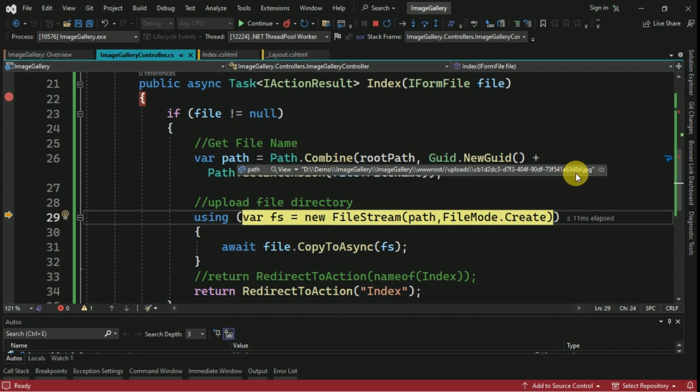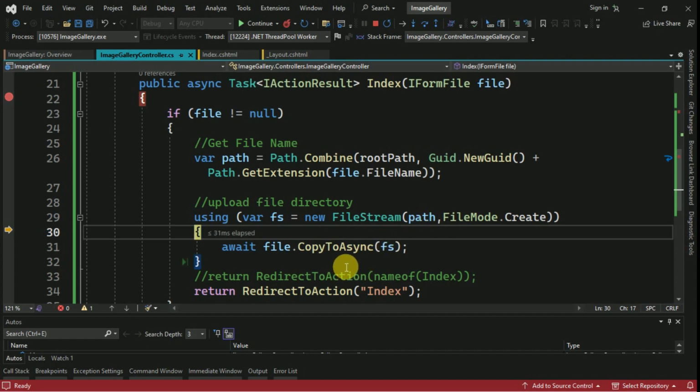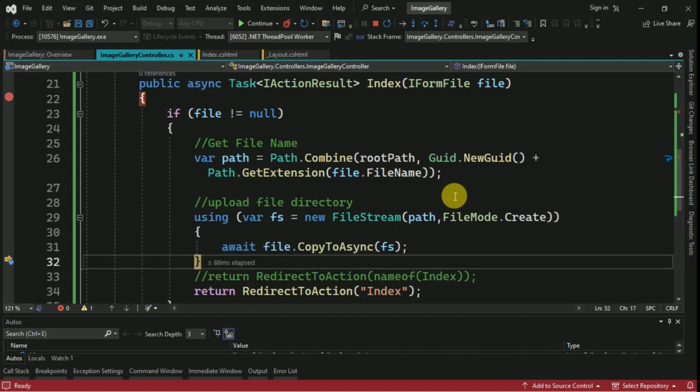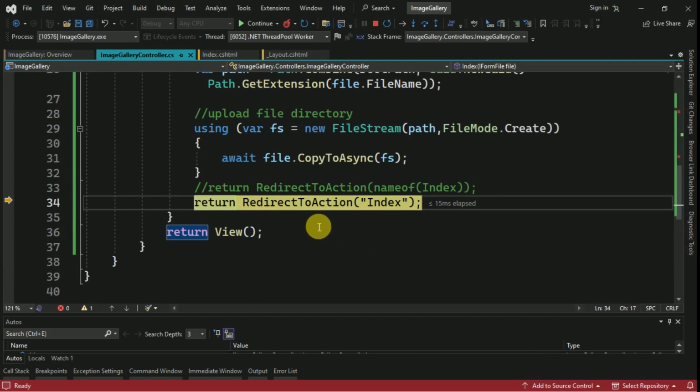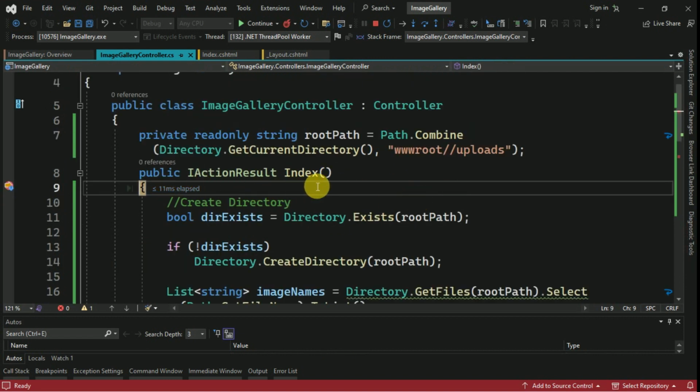So we have created one unique file name with the GUID, and we are taking the file extension here. So we are going to copy this image to the folder called uploads. Once it is uploaded, again we are going to return this page to index view.